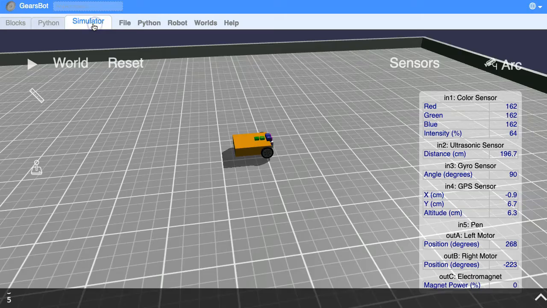To the simulator. There it goes forwards, turns to the right, and we're done. And it stopped, look, at 90. So we know we turned 90 degrees.